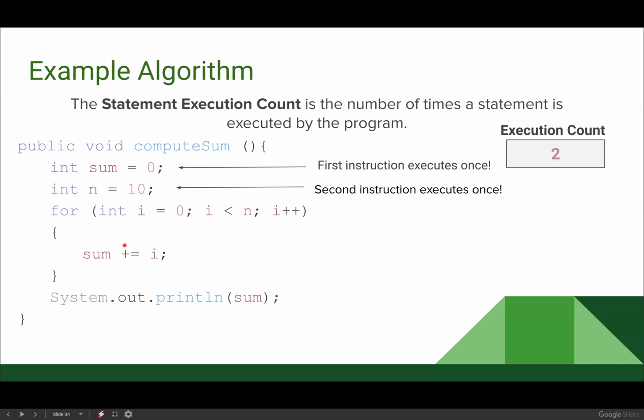Then we're going to enter a loop. We're going to loop from 0 up until n minus 1. It's going to loop n number of times. We're going to perform this single addition.